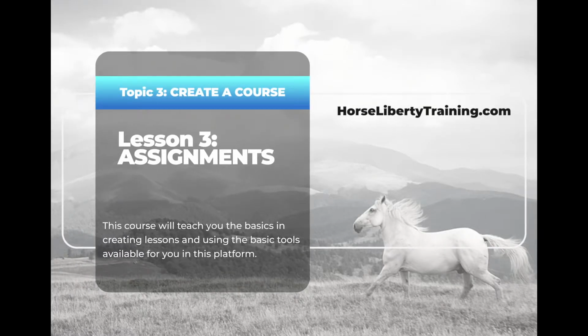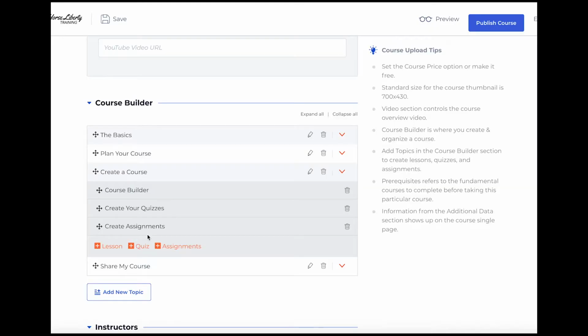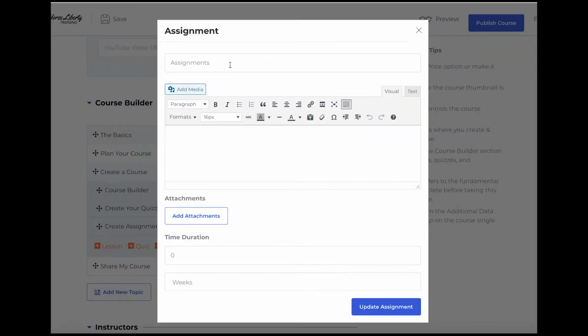So now we're going to look at how to create assignments. This is a really cool option, and I'm sure there are a ton of different ways that you guys will be able to adopt this and utilize this in your courses. So within the course builder, I'm just going to click assignments, and we're going to create an assignment for this course.